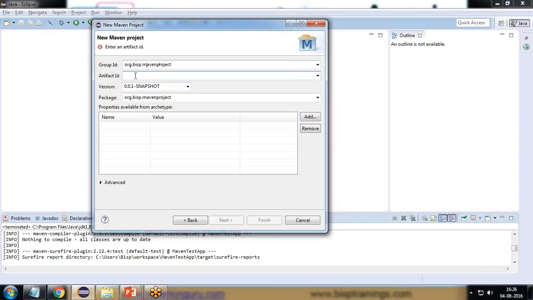Artifact ID. So I'm going to provide an artifact ID. Artifact ID will basically be the name of the project.